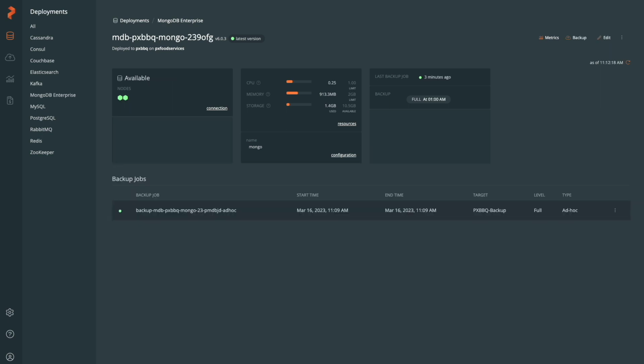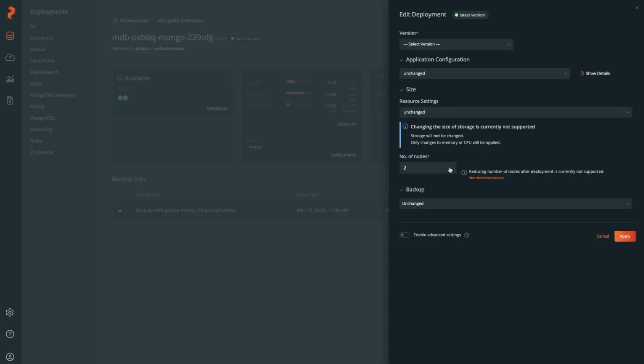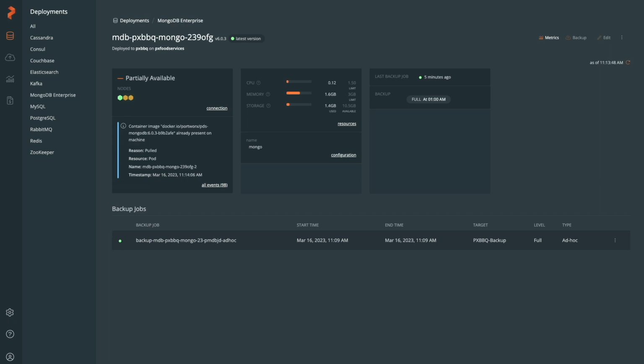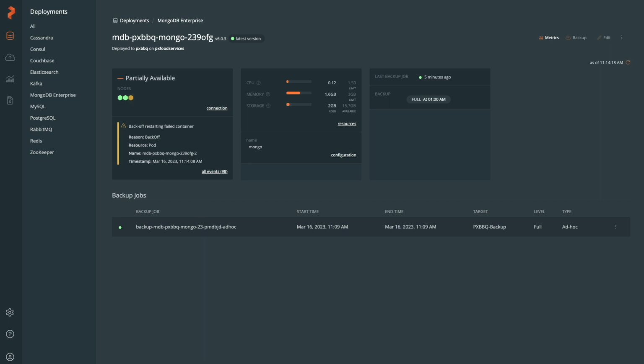The last day 2 operation we'll perform on PX BBQ is to scale it. I noticed during our metrics review that we could use another instance of MongoDB in our cluster. To scale our MongoDB instance, we'll simply click the Edit link in the UI. You'll notice that we can change both the resource settings to a different size, which effectively scales up our database, or we can modify the number of nodes for our cluster, which is scaling out our database. Either option should work and will take place in the background. Since I updated the number of nodes to 3, you'll see some familiar events happen in the UI, as well as another node being deployed.